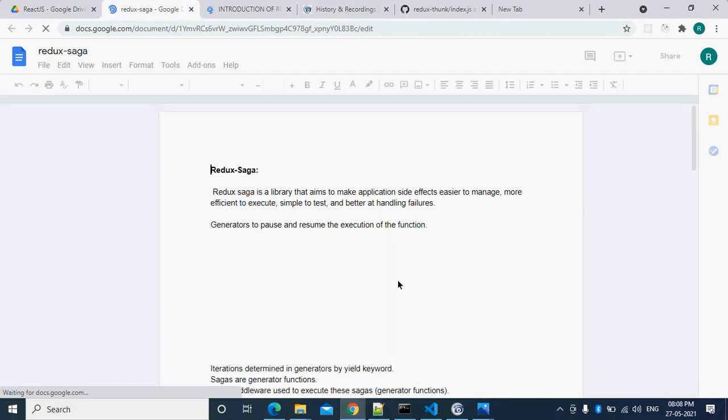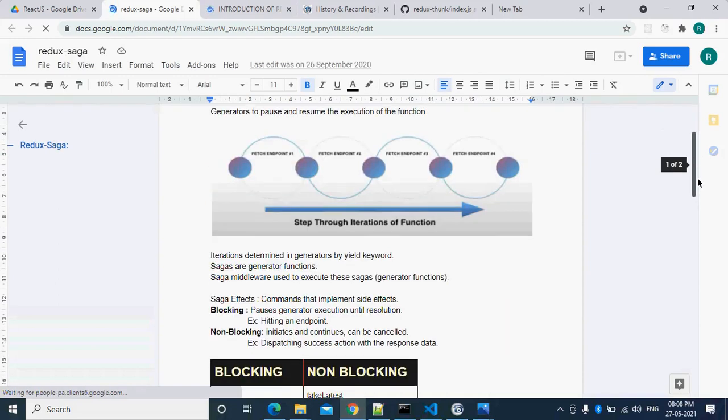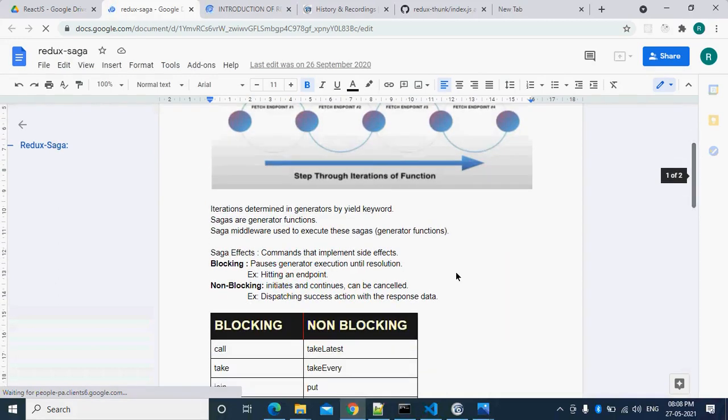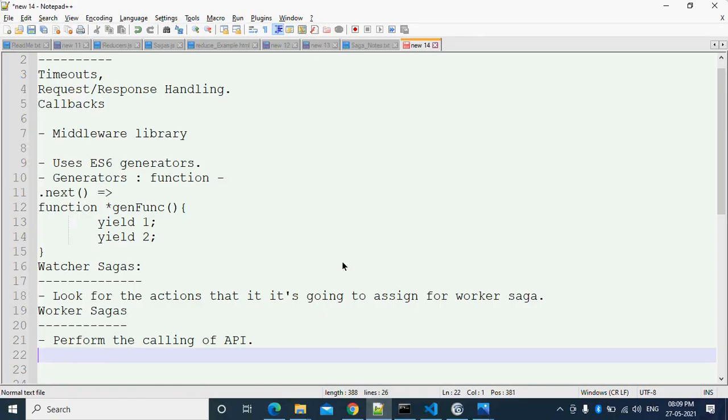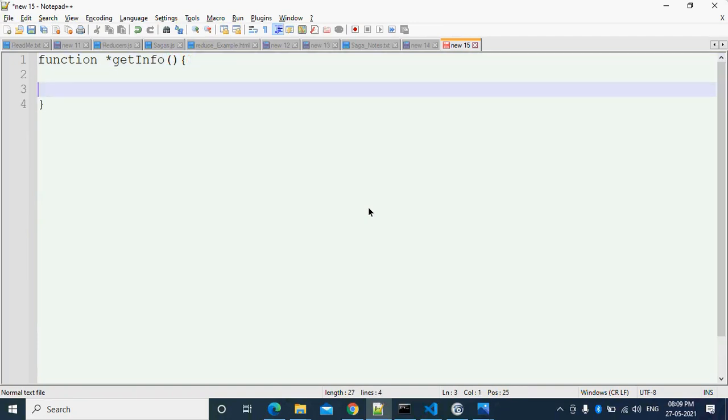So if you see, by using the generator functions, what it will do, it will pause the execution, right? So sagas are the generator functions. Saga middleware is used to execute these sagas. Now if we take a generator function, suppose I take one generator function, something like getInfo, assume this is a generator function.